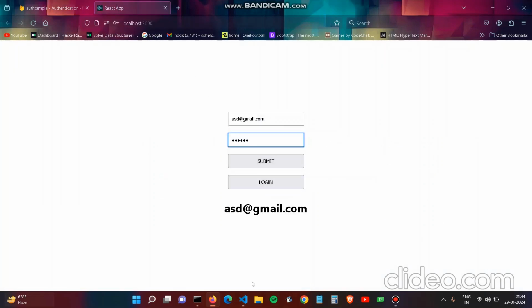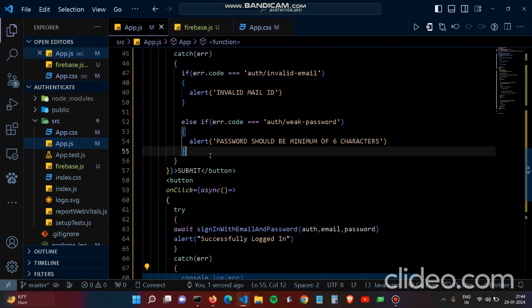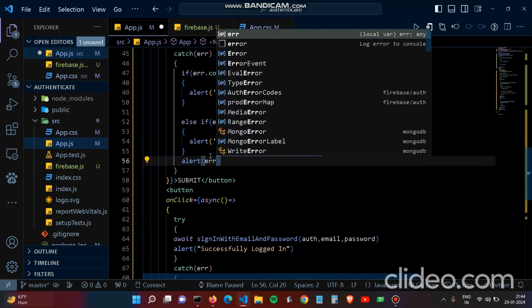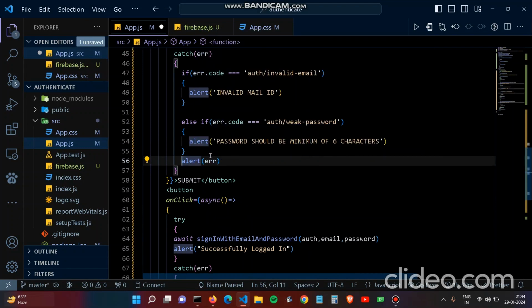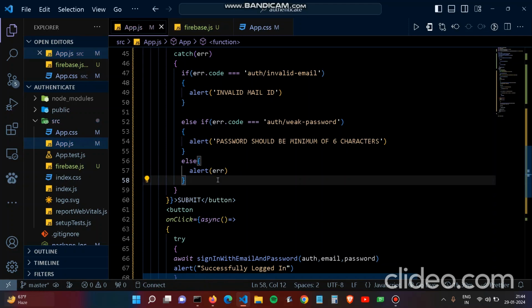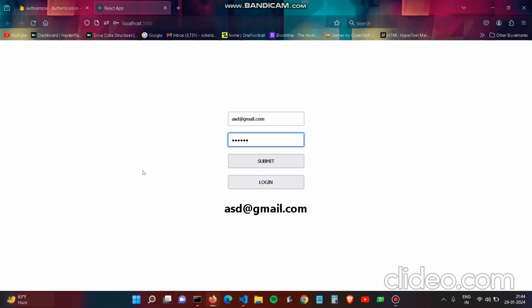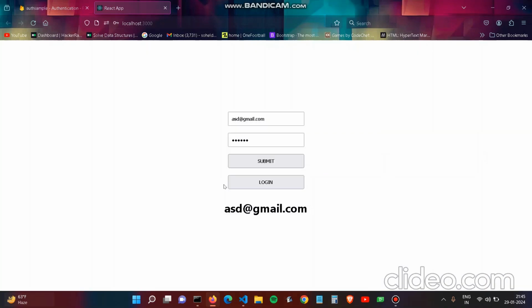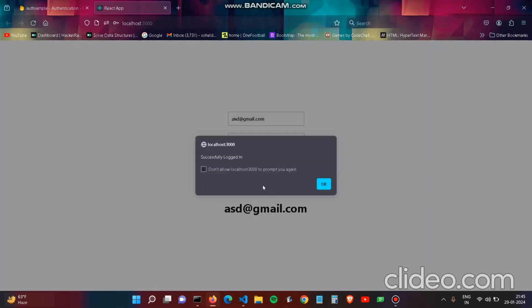I didn't give the alert, else alert error. Let me add the else here. Else error. Okay, so if you click on submit here, you can see that email is already present. So let's click on login here. So we have successfully logged in.